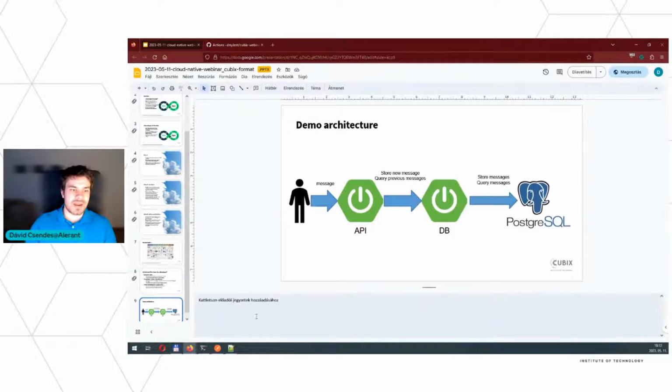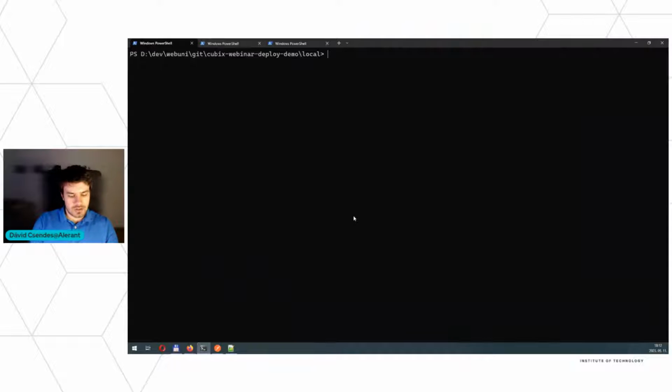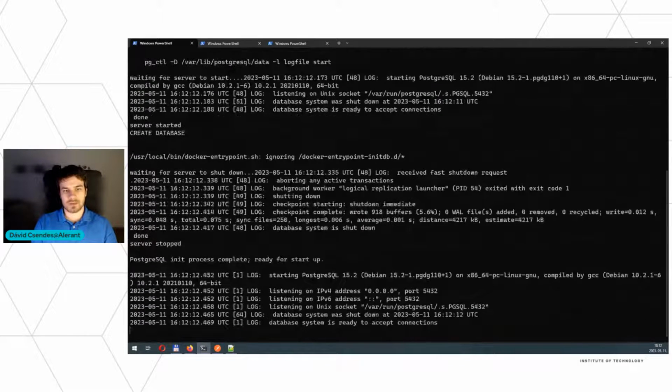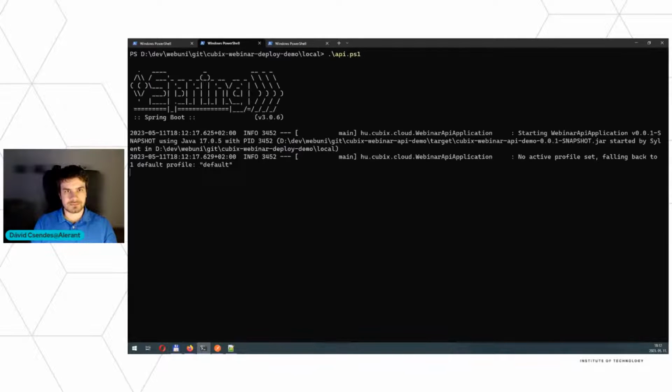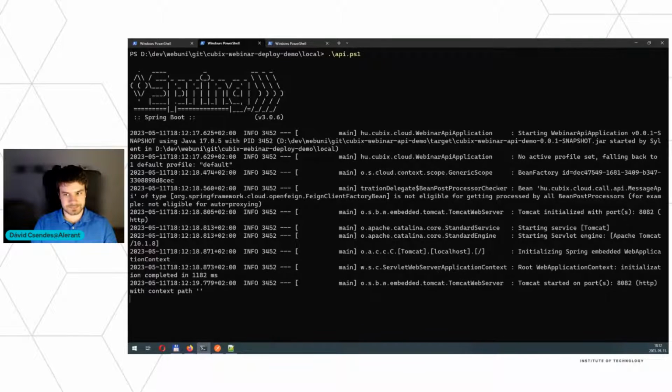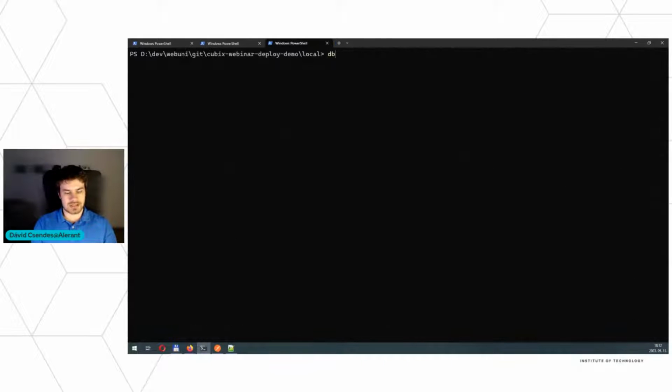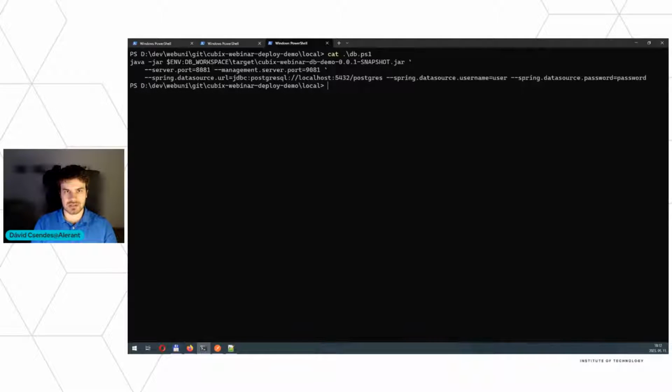Okay, now, so first of all, we're going to need a PostgreSQL instance. And let's start our application, our API application first. And then let's start our DB application. Now, this is just a script to run these applications locally. So I already have them built. And this time I just run it through simply Java. It runs directly on my host machine. I have some configuration here.